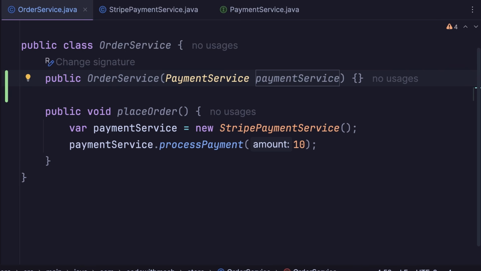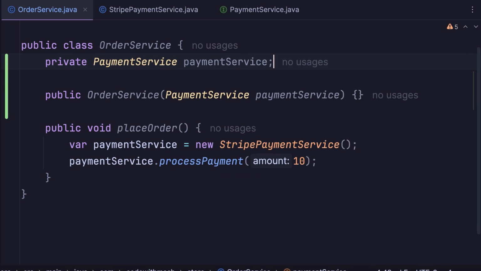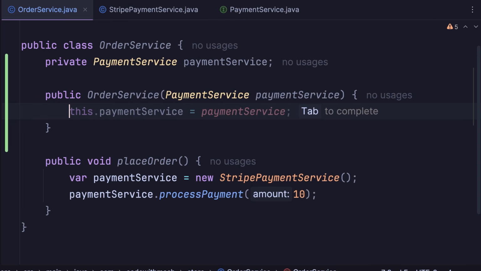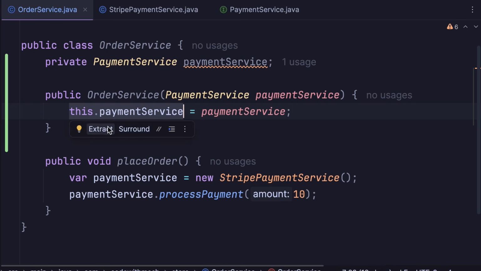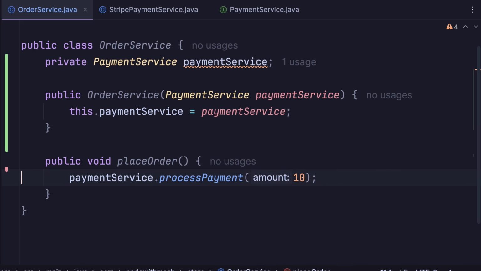Now we should store this in a field in this class so we can use it in the placeOrder method. So we can declare a private field, private PaymentService, tab, and then initialize it in the constructor. IntelliJ automatically detected the code we want to write, so we can just press tab, and here it is. So when creating an order service, we pass a PaymentService object, we store it in a field in this class, which is declared up here, and then in the placeOrder method, instead of using StripePaymentService, we use the PaymentService object that we have in this class.